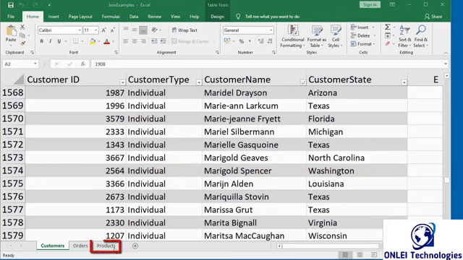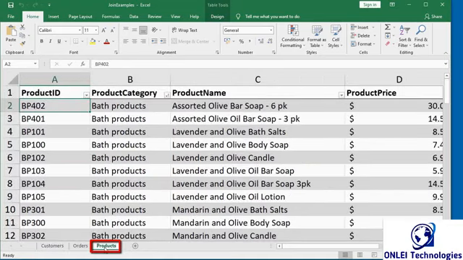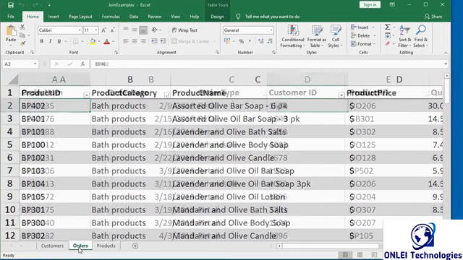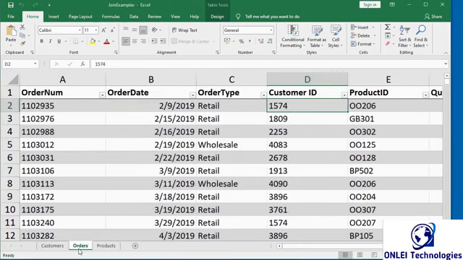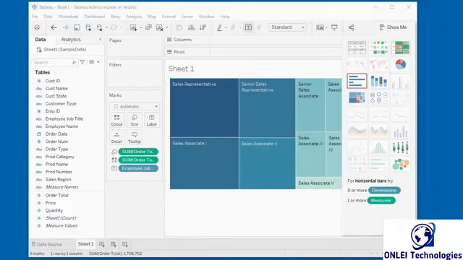We also have this product table, which has product related information. That is also available here. This product table contains product ID, and if I go back to the orders table, you can see that the customer order table also has product ID. So that is our data.